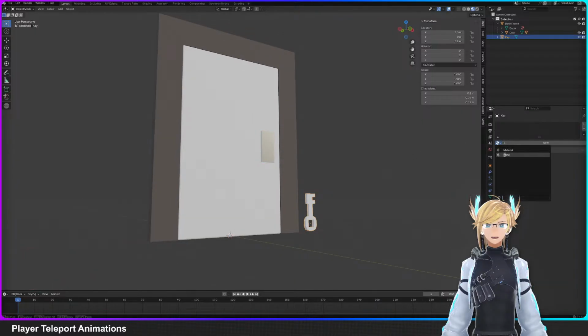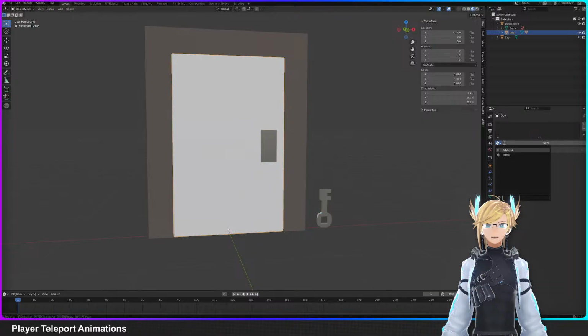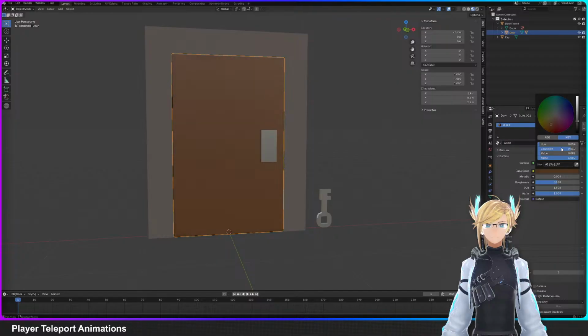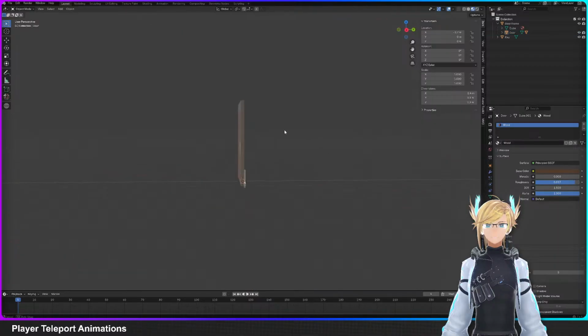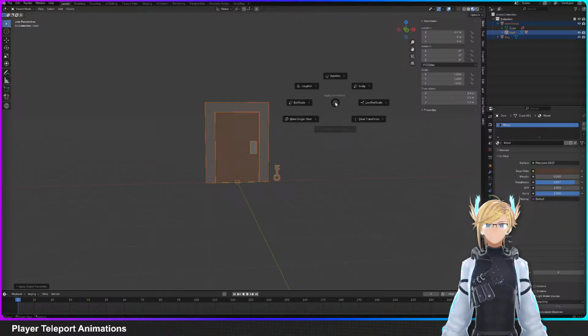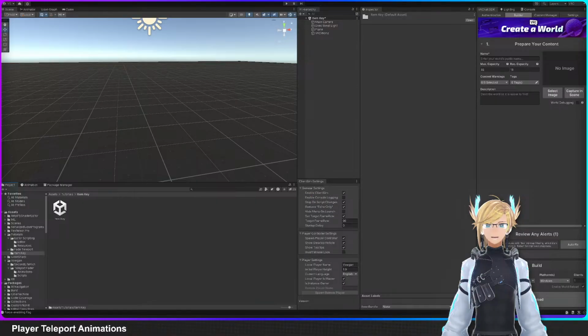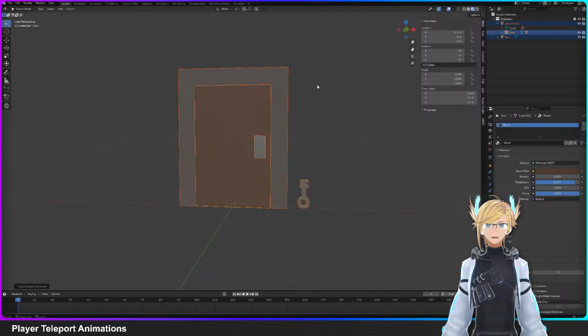Alright, we'll give the key metal, and we'll give the doorway wood. Drop the saturation a little bit, bump up the roughness. Alright. Rotation, scale, and let's export this here. So, use my custom Unity preset. Doorway.